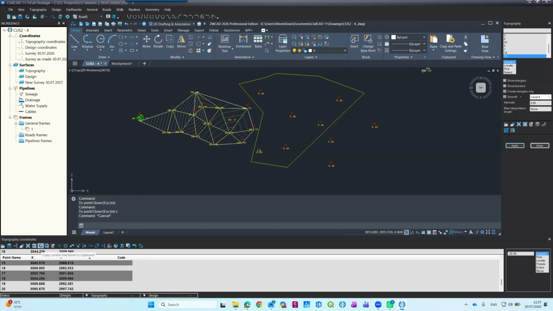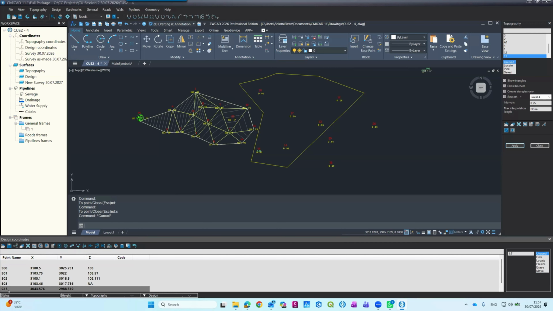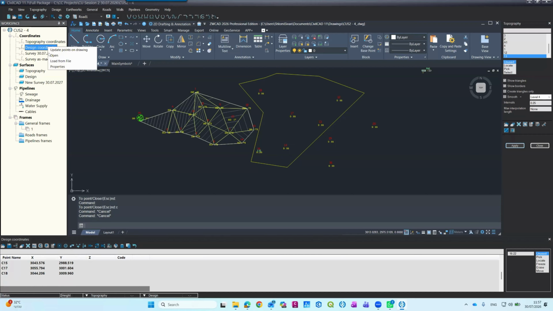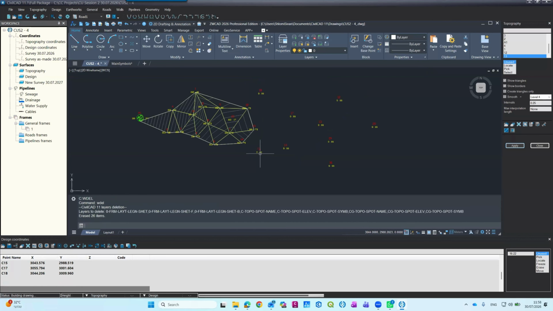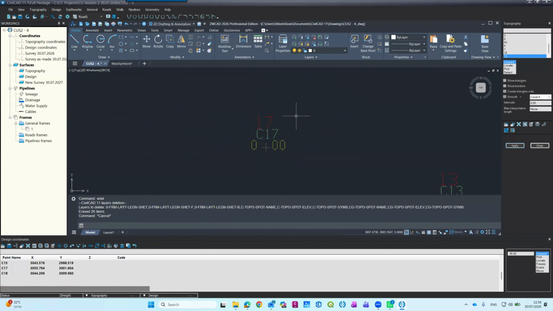Copy, go to the design coordinates, go to the last one, here for example, and paste. So all of them were copied here. So now I have them in the design.